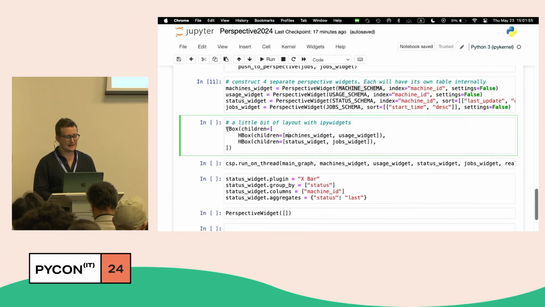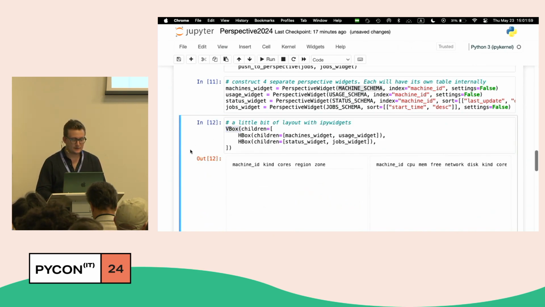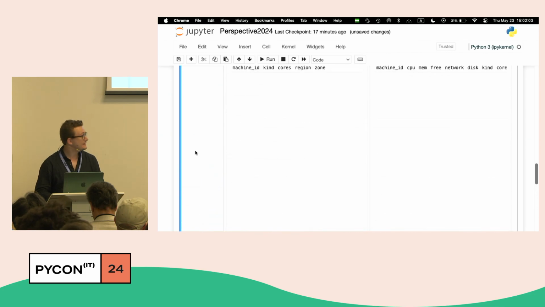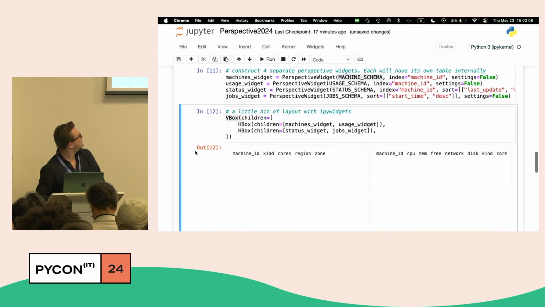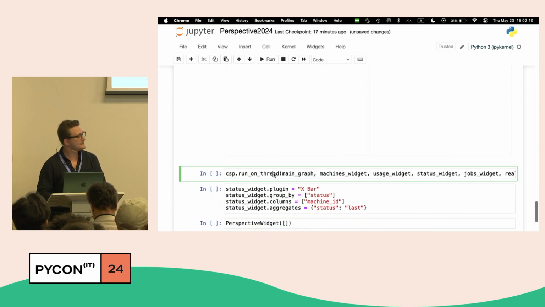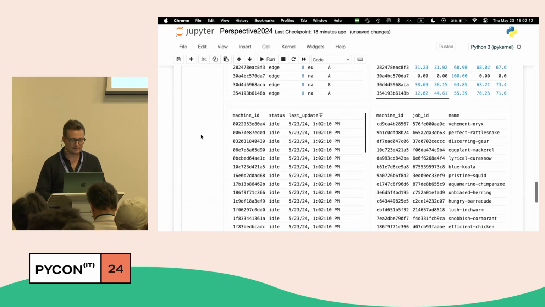I'll do a tiny bit of layout using IPyWidgets. I'm just going to make a 2x2 grid of these things. So we can see, looks something like this in my notebook. I have to keep the font size pretty big, but you can see I've got 2 and 2. And then I'll just run CSP, and we'll get some data feeding into them.